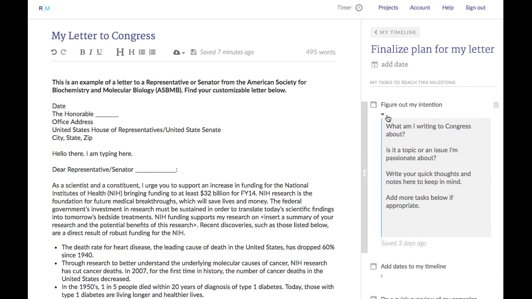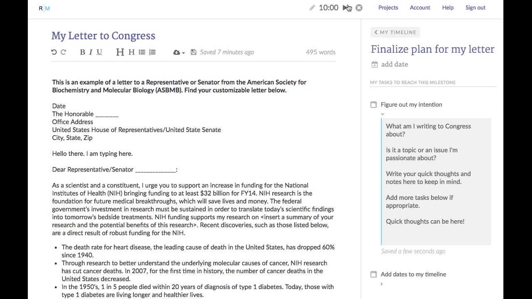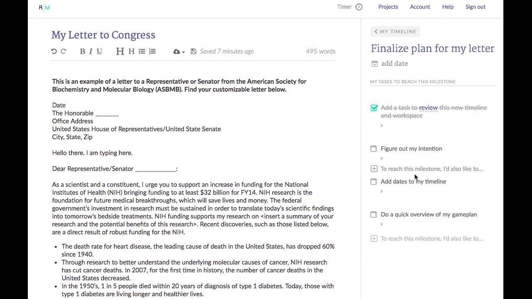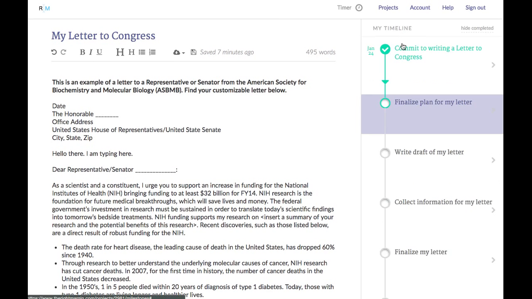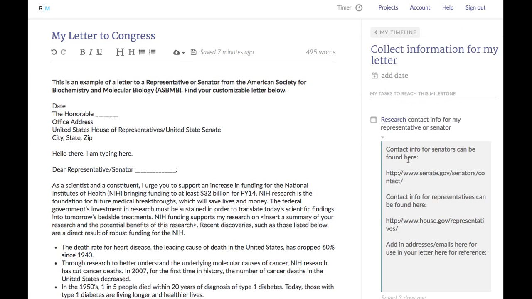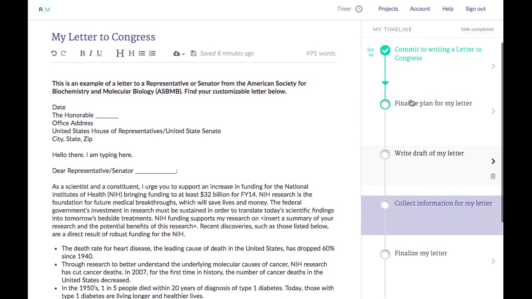So figure out my intention. What am I writing to Congress about? So it looks like I could write down some of my quick thoughts here. And maybe if I really like having timed word sprints, I could even set a timer for myself, which I'm not going to do right now, but I tend to use that feature a lot. And then as I go through the timeline, it becomes clear that each milestone has really helpful tasks with tips for how to achieve those tasks as I progress through my project.